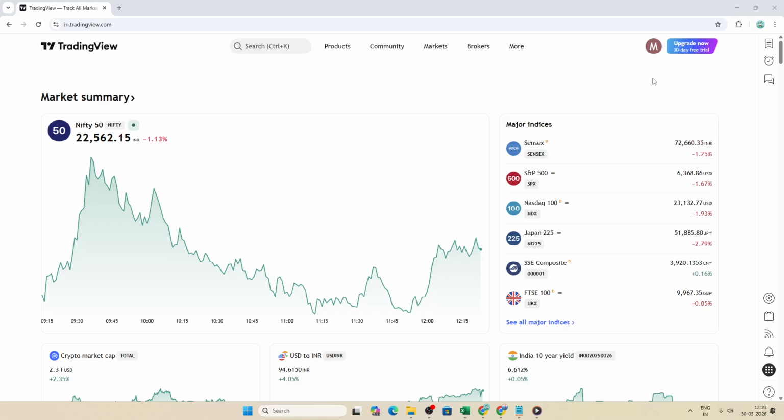Start by signing in to your Tradingview account. You can do this from a computer browser or the mobile app. Make sure you have access to your current email inbox because Tradingview will use it to verify the change. If you've set up SMS verification, keep your phone nearby as well.